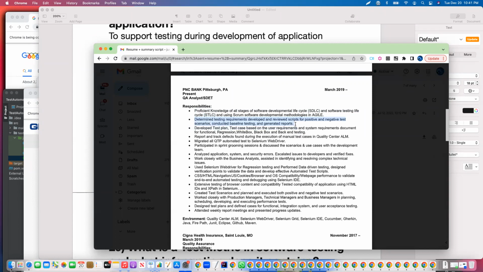Determined testing requirements, developed and reviewed scripts for positive and negative test scenarios, conducted baseline testing, and generated a report. What is different about that? Just like earlier, when we asked the question about coming up with different scenarios, that's exactly what you did. You came up with negative and positive scenarios, and then you did the testing. Baseline means you're comparing yesterday's result versus today's. So you have a baseline to go off of and say, okay, this is normal. And tomorrow, if I test it and I don't see this, that means it's not normal, and then you will raise the bug or issues, right?